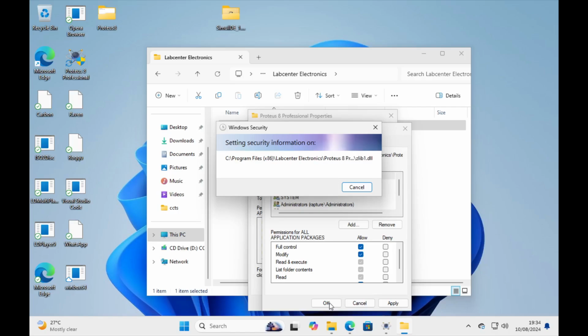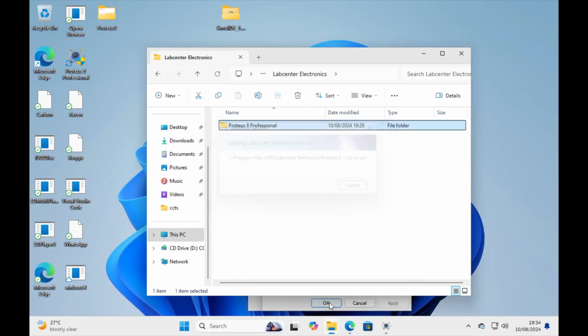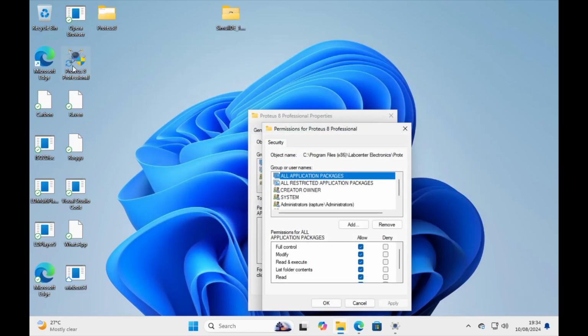But that one alone doesn't make you able to see the components. Another thing you need to do is make sure that you run the file as an administrator. You have to come here.